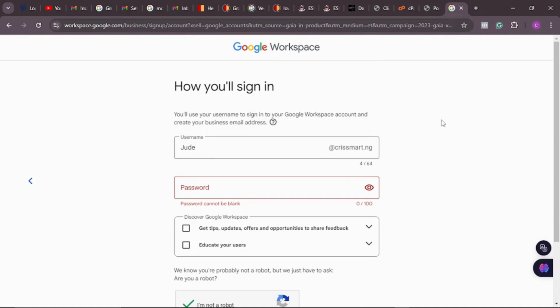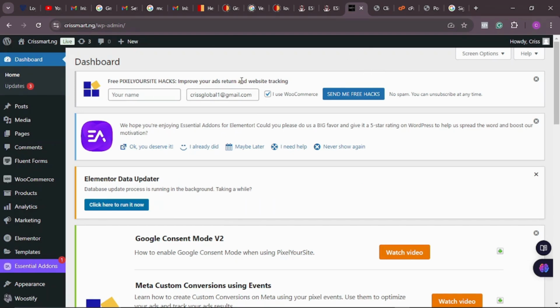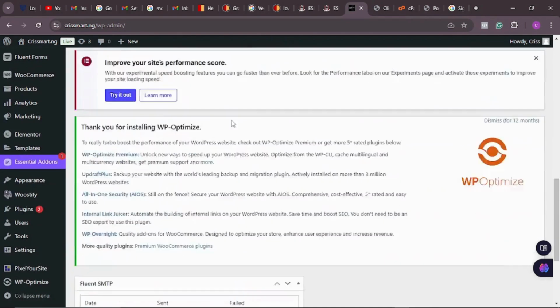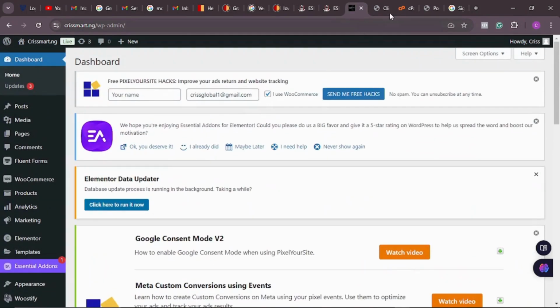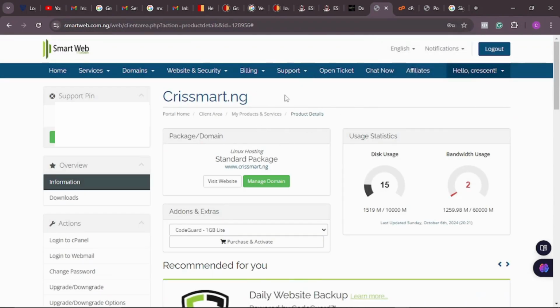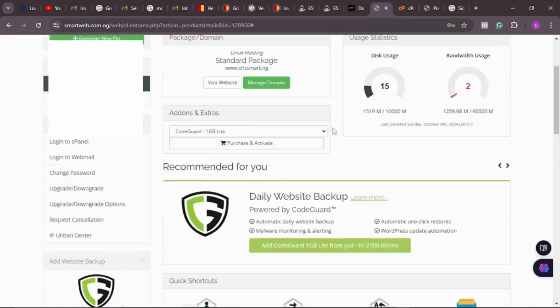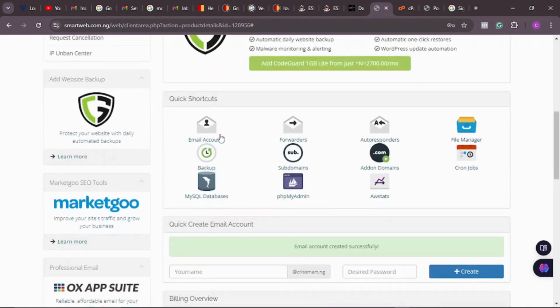So the second method is, if you already have a website, you just log into your cPanel. Let me show you. Right, this is my dashboard. This is my WordPress dashboard, of course, for my website. Then this is my hosting plan. So it brings me to my cPanel. Then I'm going to scroll down here to email accounts.